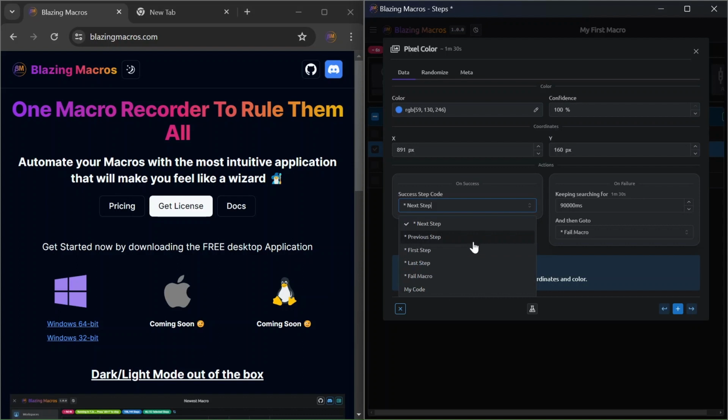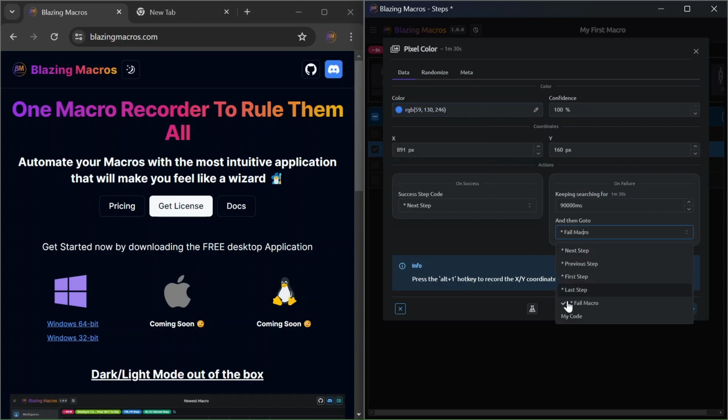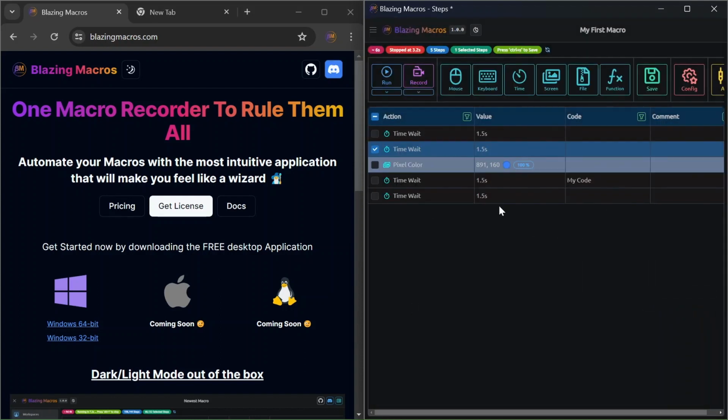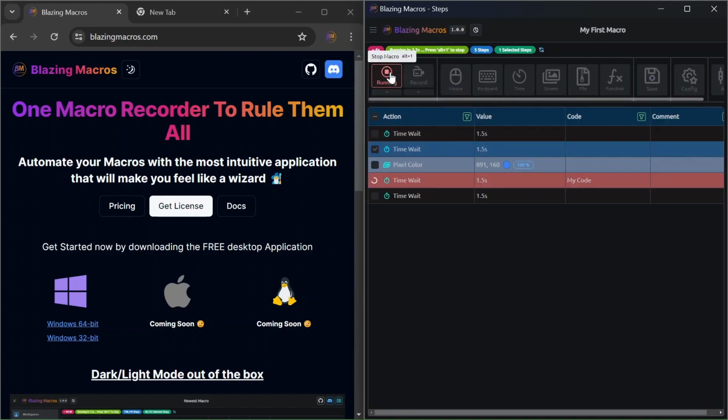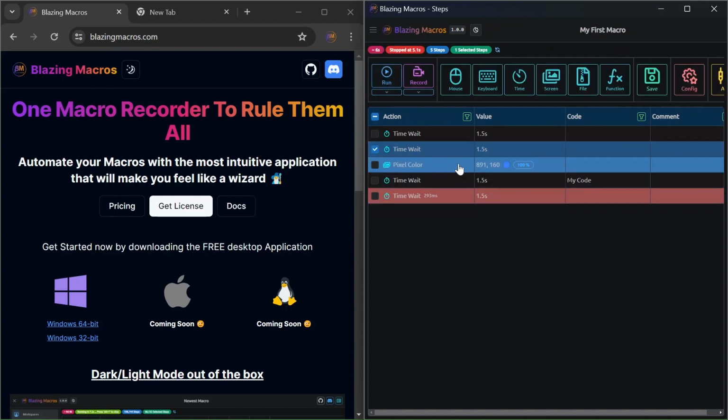On success we can choose whatever we want to do, so go to the next step like resuming the execution, or go to my code. On failure we can do the same thing as we did in the find image. We can keep searching for the pixel color. It will keep pinging this position until it finds that the color matches. Else, if the timeout hits 1.3 minutes, it will fail the macro. Of course you can simulate it, create, and then we can run. It will wait 1 second, and then it did find it immediately and move to the next step.